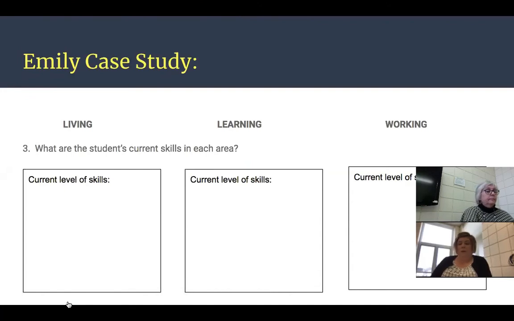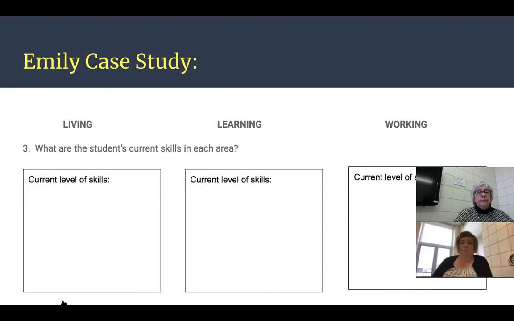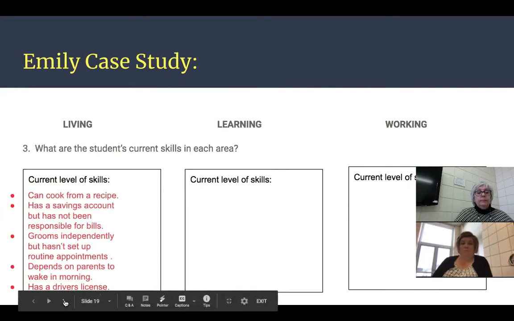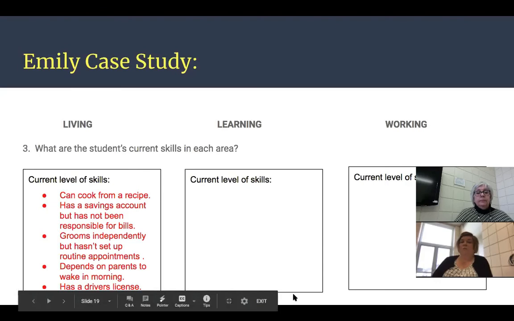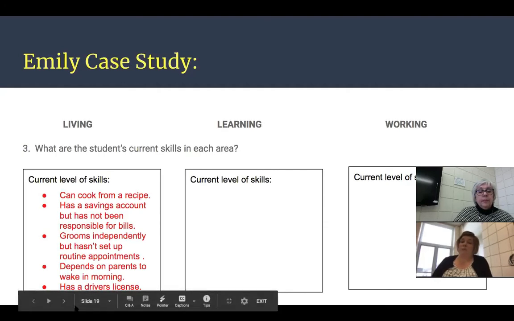So we know that Emily is a sophomore, and this is what her team found out through the assessment process of what her skills were in the area of living. She can cook from a recipe. She has a savings account but has not been responsible for bills. She grooms independently but hasn't set up routine appointments. And she depends on her parent to wake her up in the morning, and she has a driver's license.